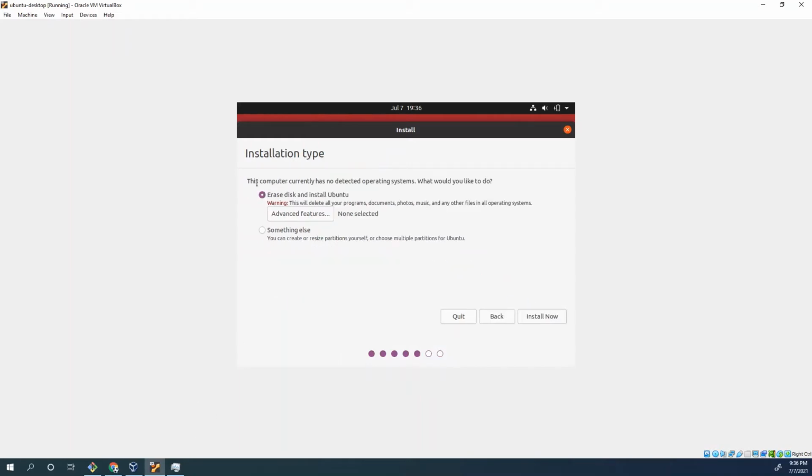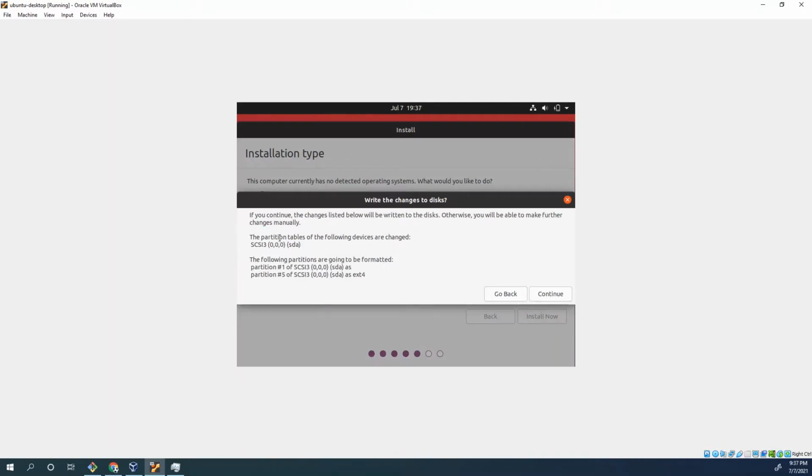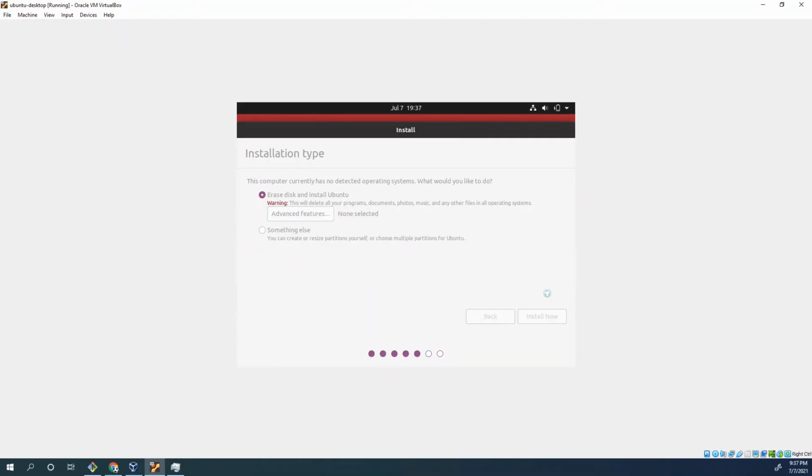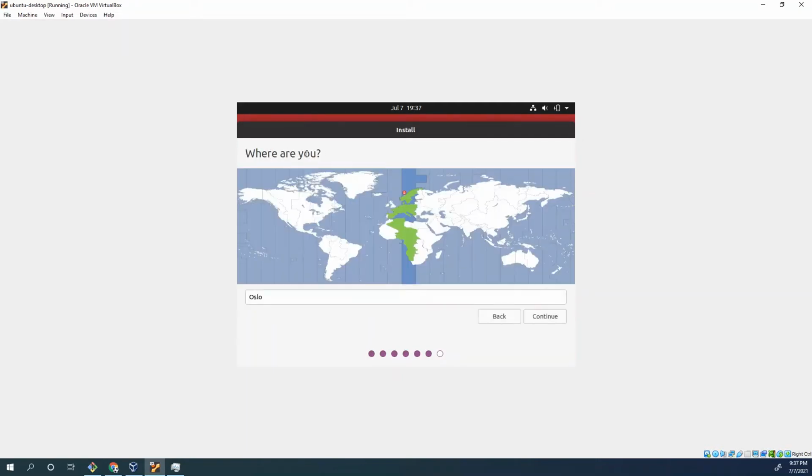Okay, perfect. Now this computer has currently detected no operating system. What would you like to do? So I'll select this option, erase disk and install Ubuntu. Let's do this. So it's giving me a warning. I will click continue. Perfect. So currently this time setting looks good to me. I will click continue.